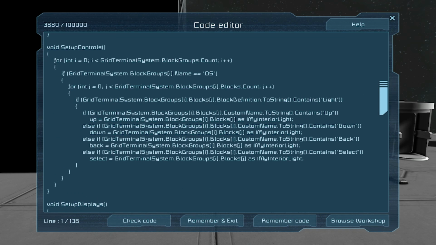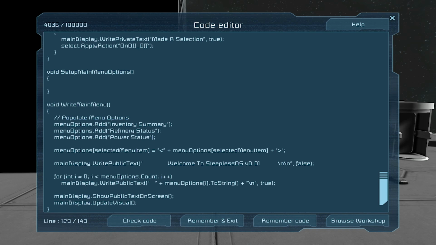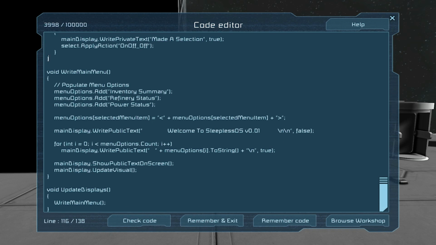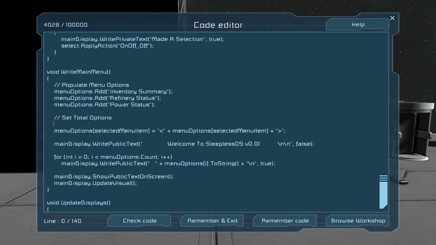This is what happens when you're running into different various globals and whether they should be local or global, etc. So what we're going to do here is set a new variable that we're going to declare in a second to set total options, and we're going to say total main menu options equals menu options.count.